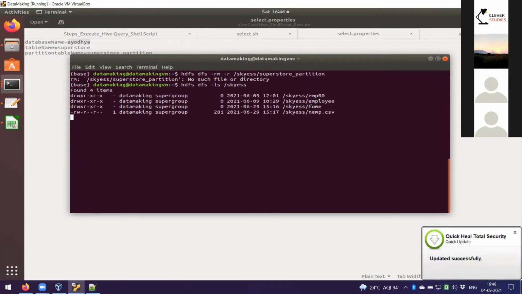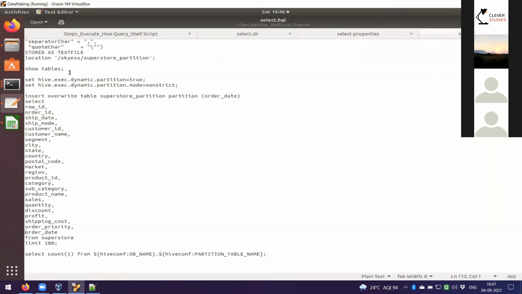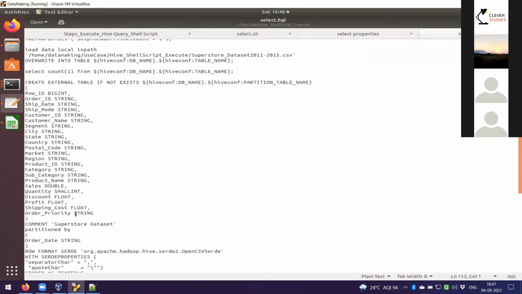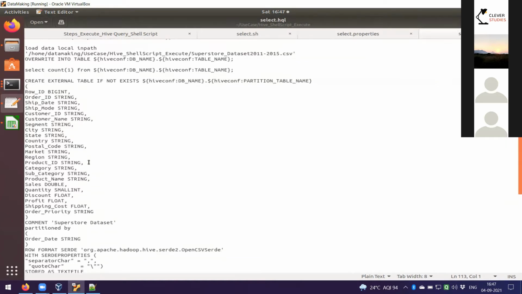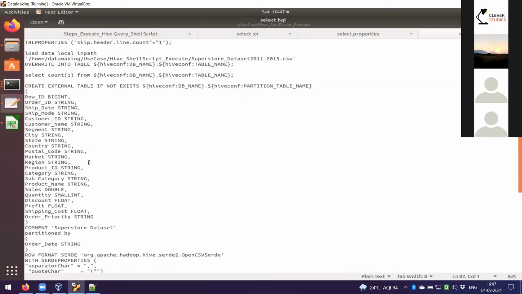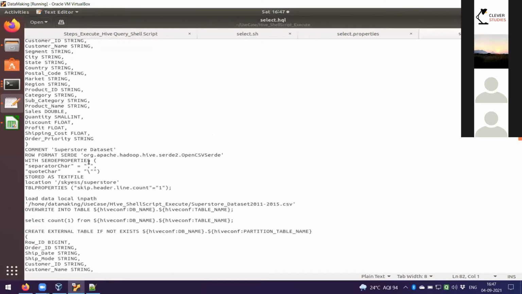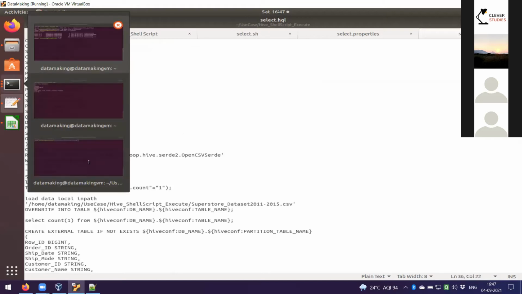So here I dropped those and deleted that HDFS file structure. I have already mentioned it for that Hive table. Let me show you here. Yeah, here I have pushed the superstore partition as well as the superstore, and I have deleted both of them from the HDFS location.